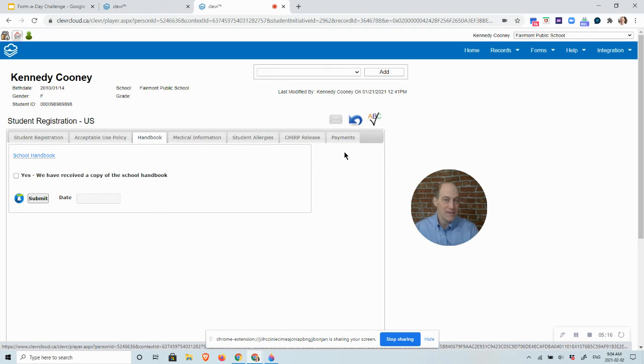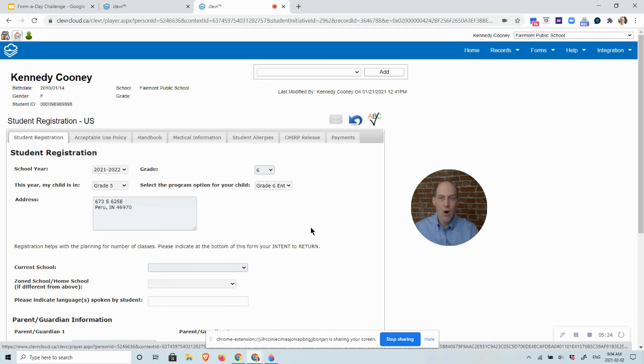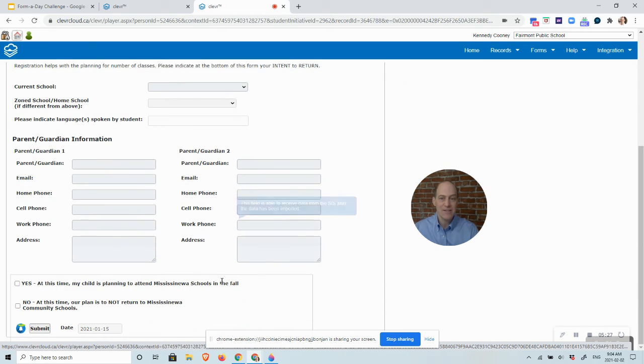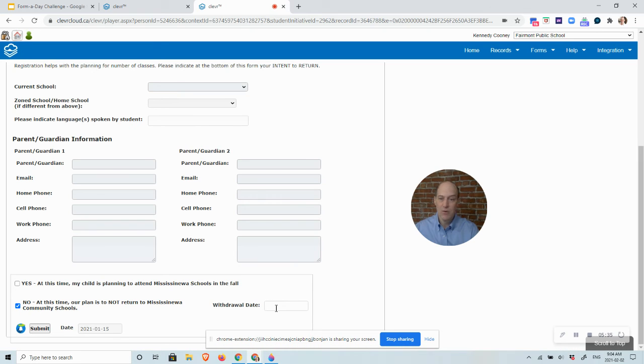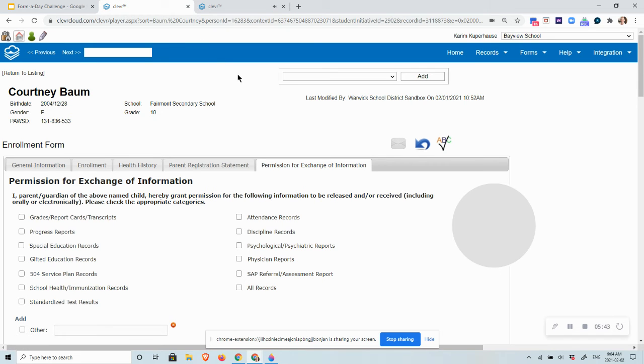Student allergies, trip release, and then there's even a payment section where parents will be able to pay their registration fees. But this particular district wanted parents to be able to come in, returning parents, to say what their intent was for the following school year. Yes, they're returning. No, they're not. And if they're not, is there a specific withdrawal date? Maybe they're not going till the end of the school year. And so you can see how these two processes, although they're both dealing with the same content, right? Student registrations, they're doing it differently, and they're creating tabs differently, and they're putting in different fields.